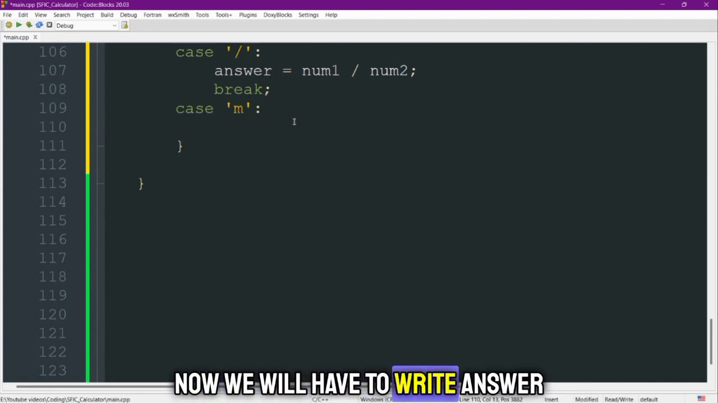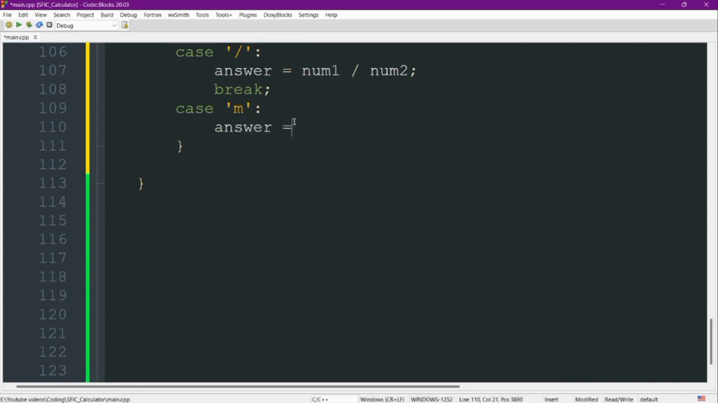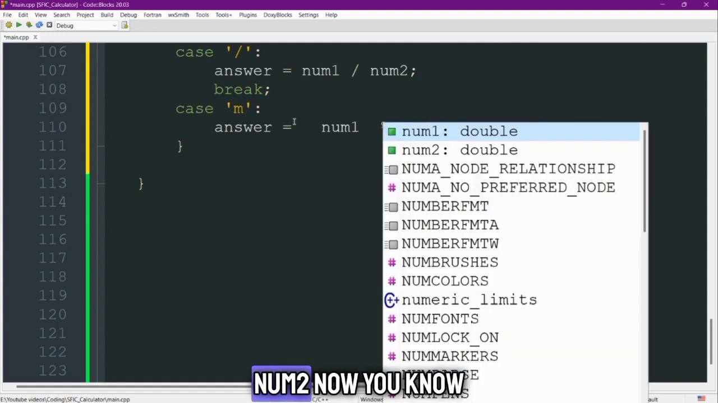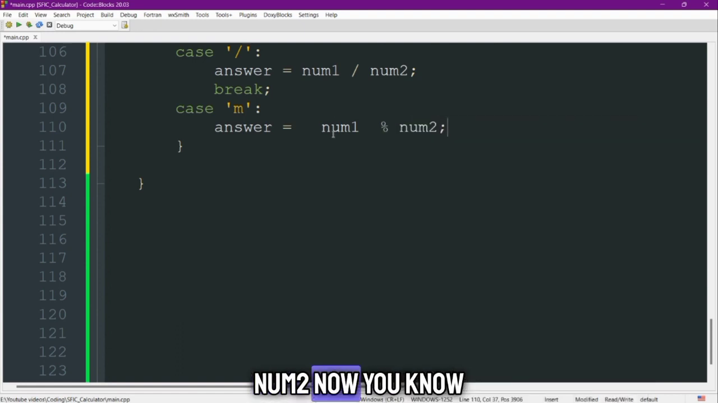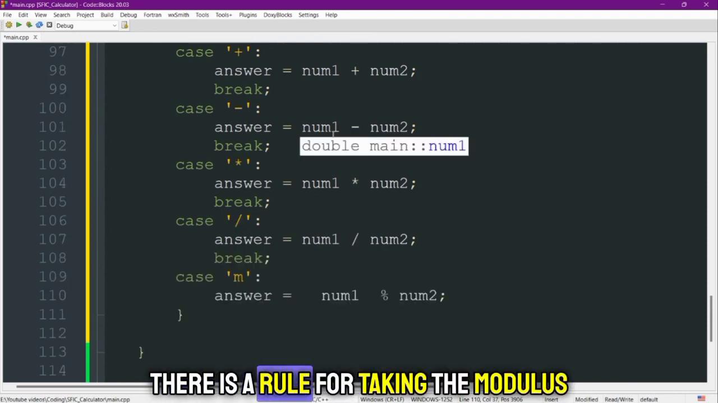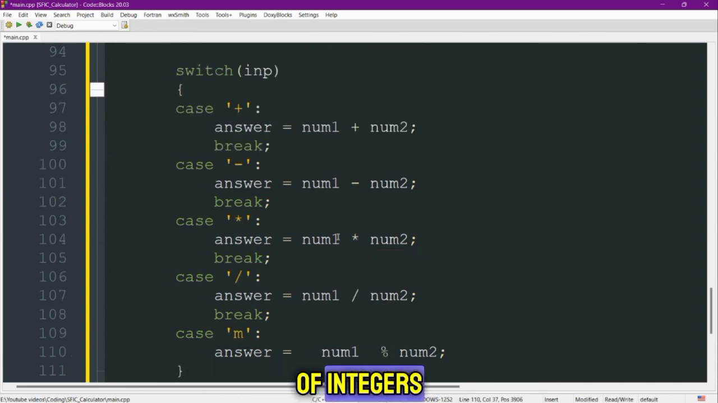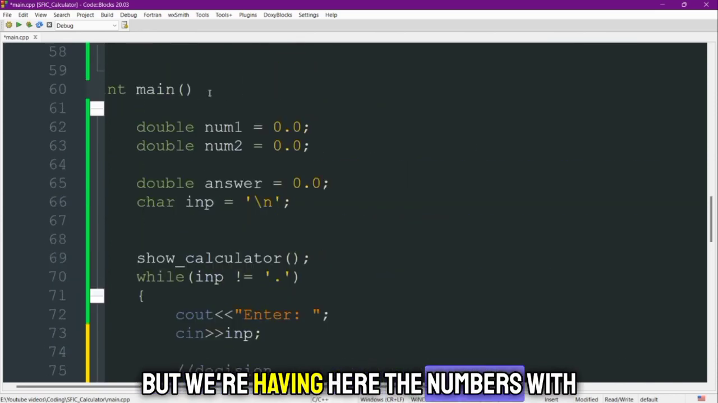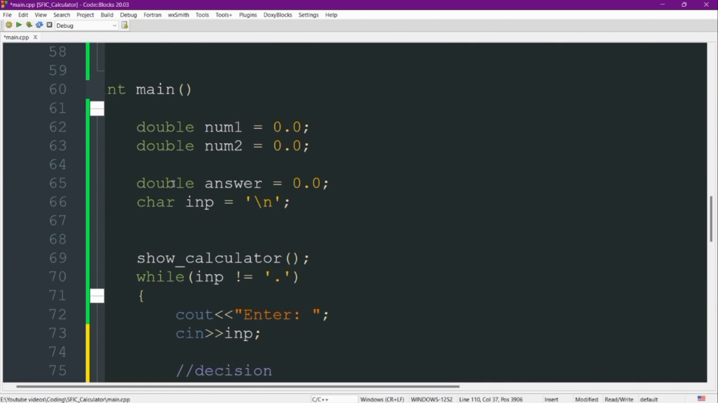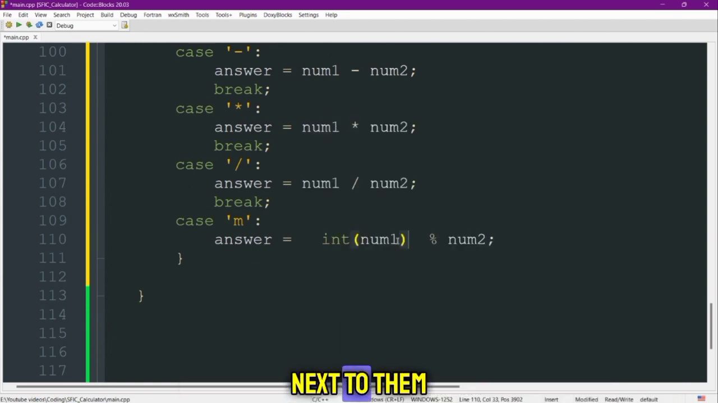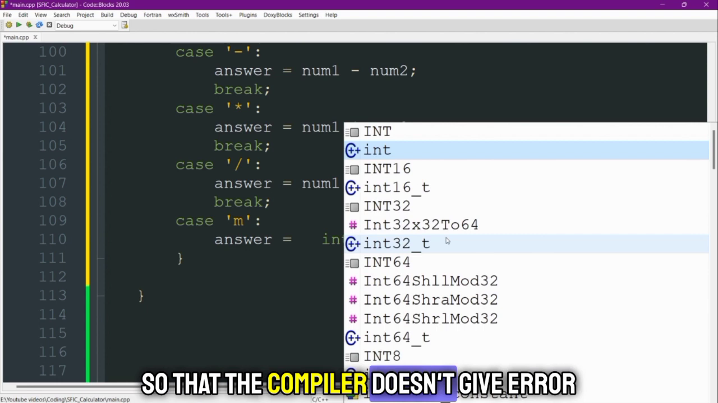Now we will have to write answer is equal to num1 and then modulus operator num2. Now, there is a rule for taking the modulus, that modulus can only be taken of integers, but we are having here the numbers with decimal points, and in order to convert them into integers we will just write int next to them so that the compiler doesn't give error.